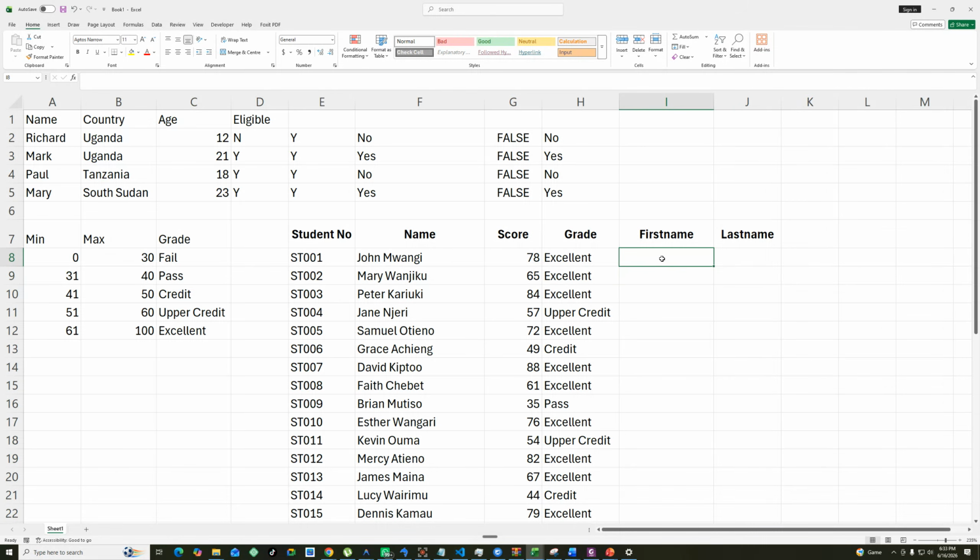Any idea from what you learned since yesterday? If I was asked to split the first name and the last name, what I would do is I would look for where the space is. Then I split the two based on where the space is.